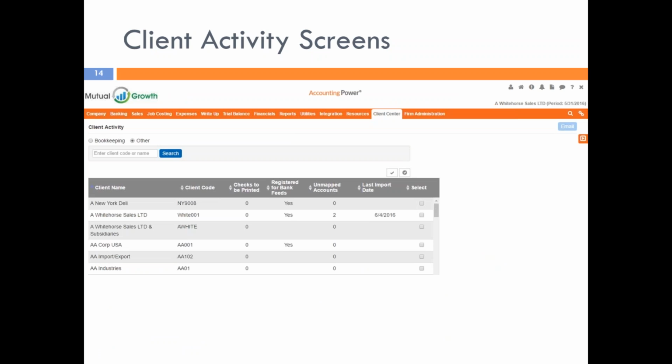The other client activity screen is one for not just your bookkeeping clients, but for all your clients. The main information in here is when you're doing bank feeds for the clients, so when you're importing information from the bank statement. It'll also show you checks to be printed. It'll show if they've registered for bank feeds. It'll show the last time you imported the bank statements.